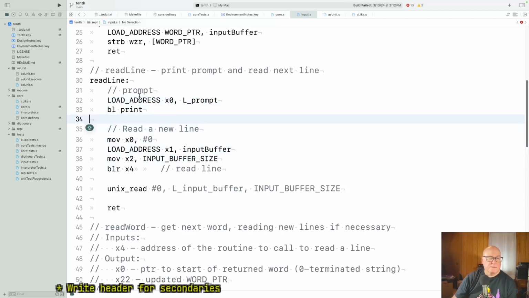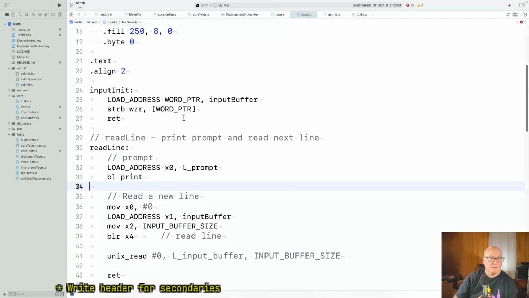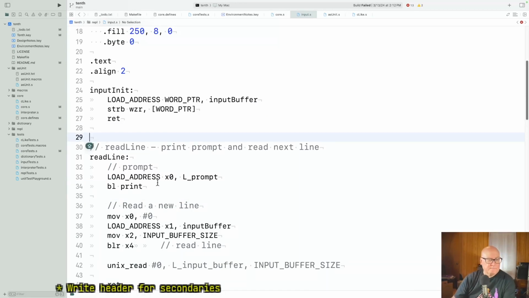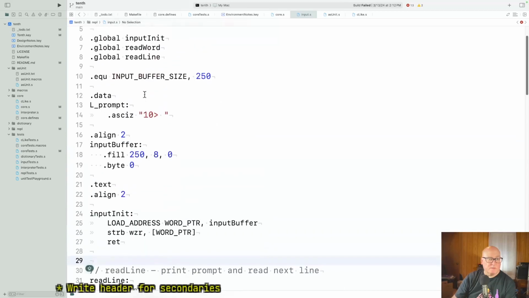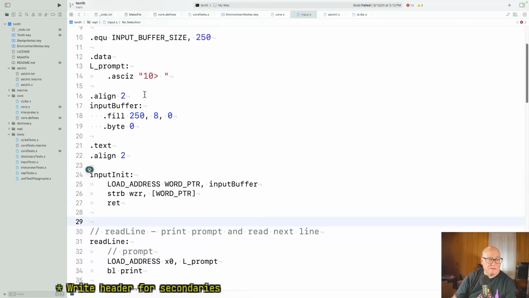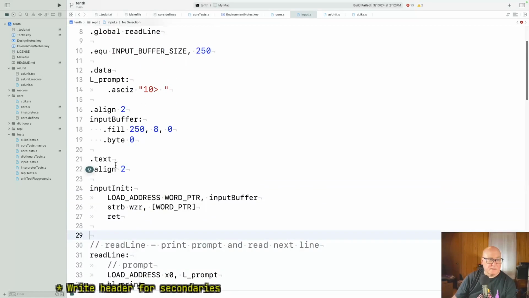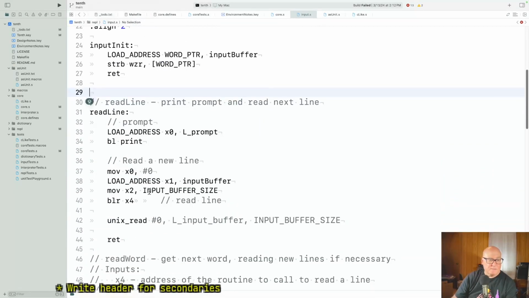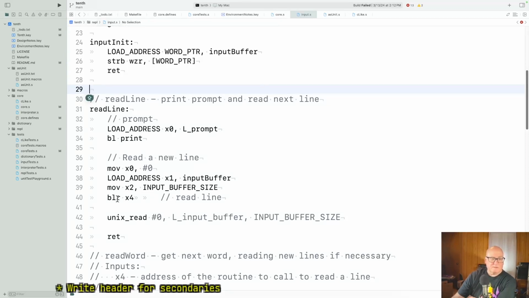Okay, so we'll load the prompt. We'll move X0 gets a 0. X1 is the input buffer. X2 is the input buffer size. That's the equate there. We will branch and link X4.